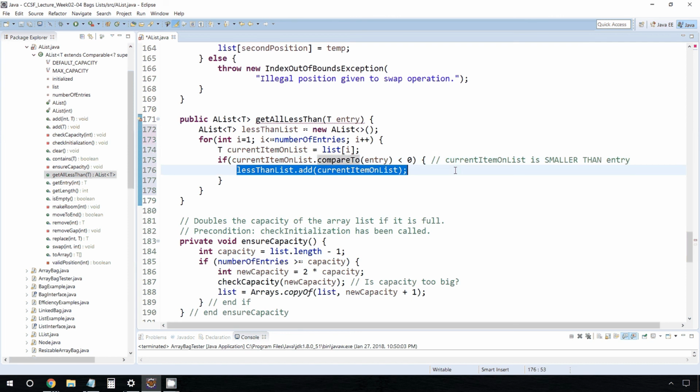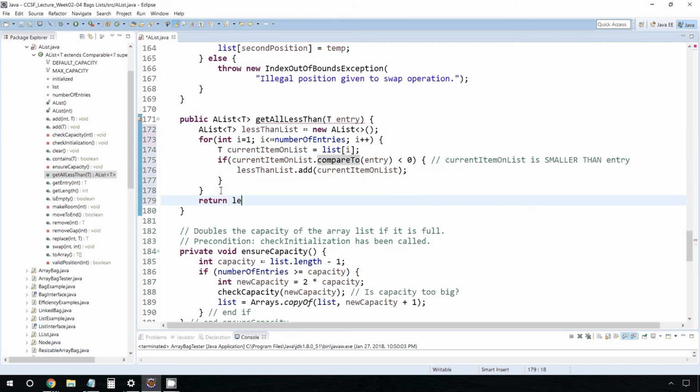So this should fill up our list, and then all that's left is at the end, let's return our less than list. Okay. Now, how will this work if my current list is empty? So if somebody invokes the getAllLessThan method on an empty list, will anything bad happen? Well, if my list is empty, number of entries is 0. So the very first time my conditional is checked before entering the for loop, 1 is not less than or equal to 0. So I'm just going to skip the whole for loop and just return my empty list, which is logically what I should do, right?